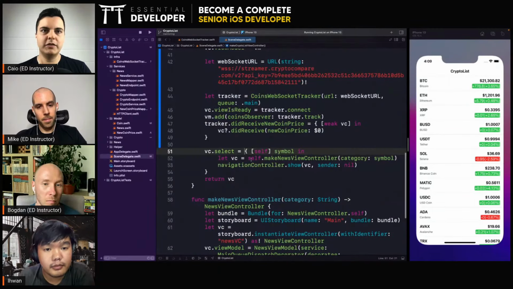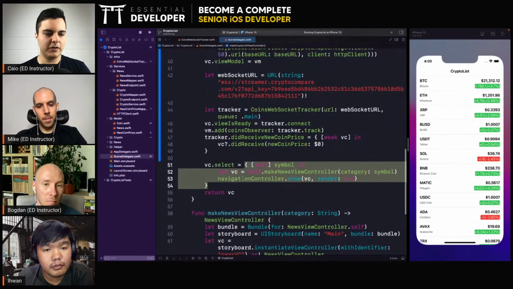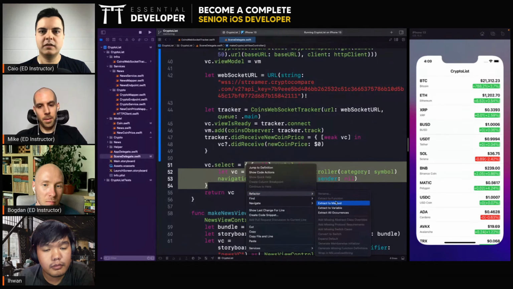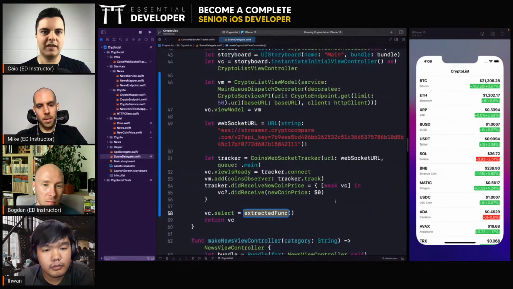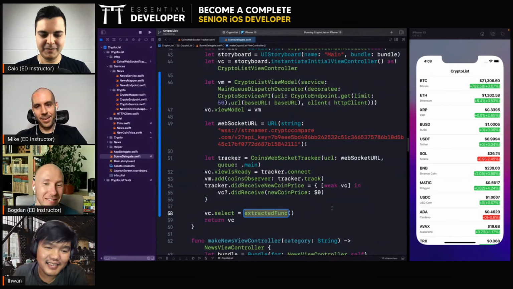I don't like doing this in the composition root because I want my composition root just to compose objects, right? Just composition. This is logic now. This is navigation logic. I would probably extract it. I don't have extract class, unfortunately. One day.